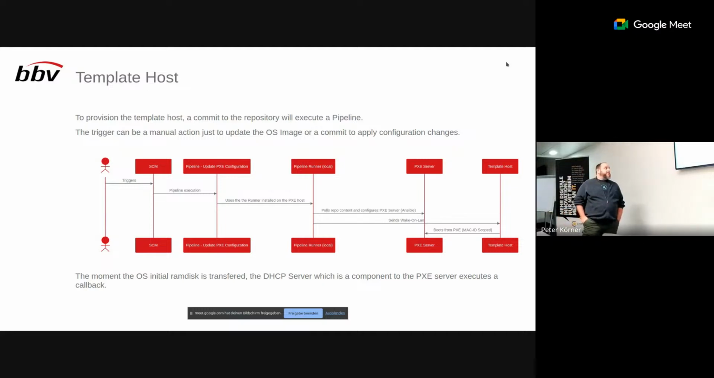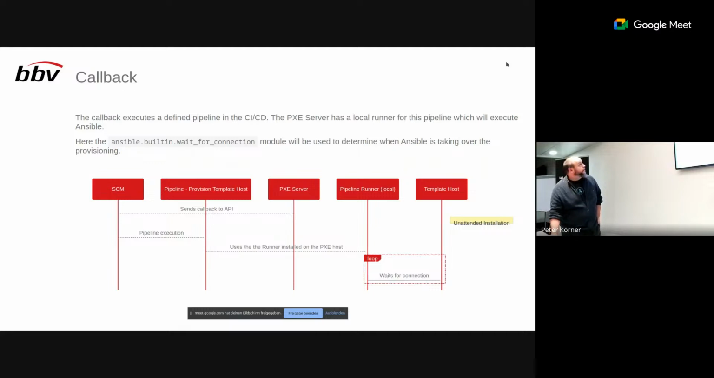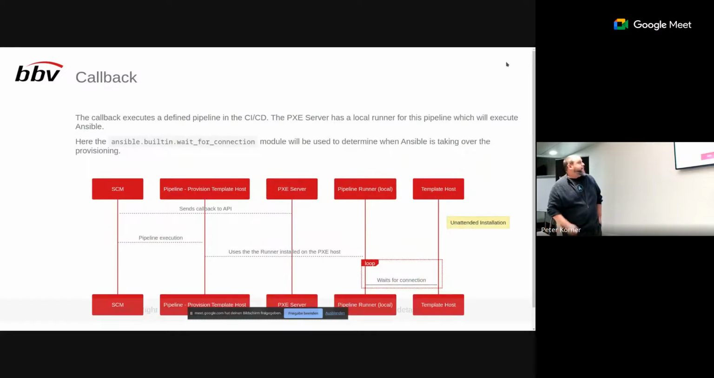And we use this mechanism to perform a callback basically to the SCM. I'll come to this in the next slides, and execute the next pipeline. But this takes time. We have to wait a bit because we also perform an unattended install. So anyway, the callback executes a defined pipeline with CI/CD.